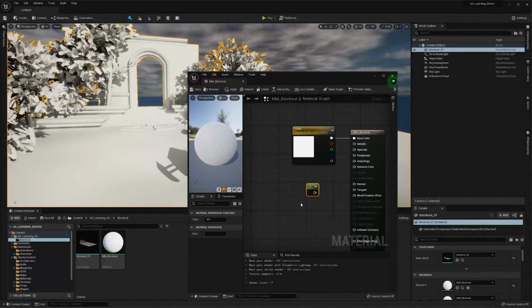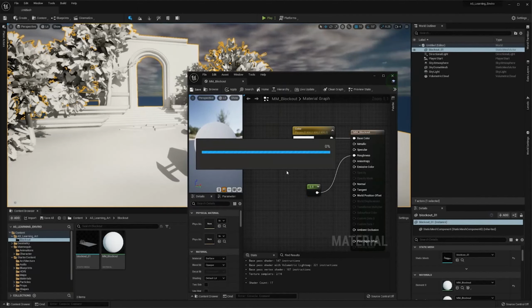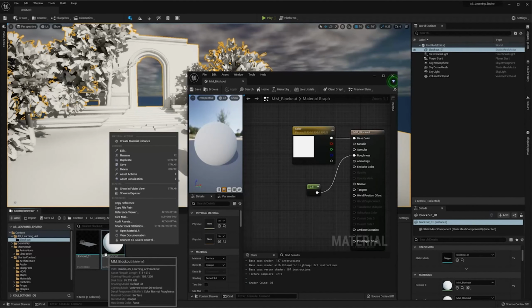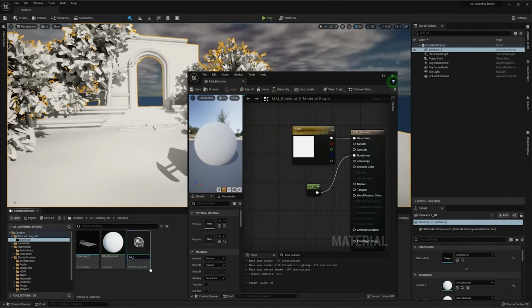So let's make a roughness one. So say if this is our roughness input. I'm going to set it to 0.8, so it just has a little bit of shine to it, but not much. I'm going to save that. So now I'm going to make a material instance by right-clicking this material. And I go MI block out green, for instance.